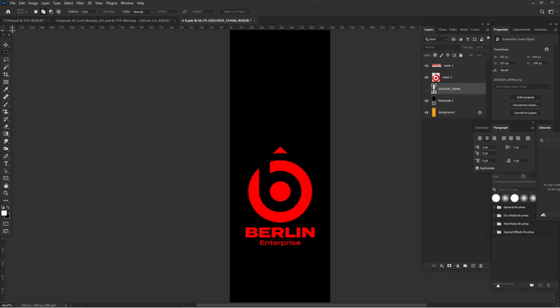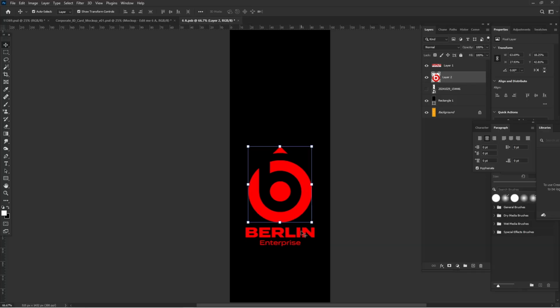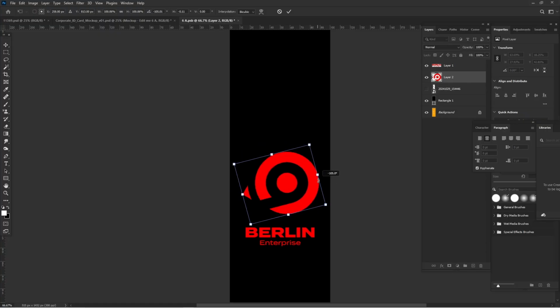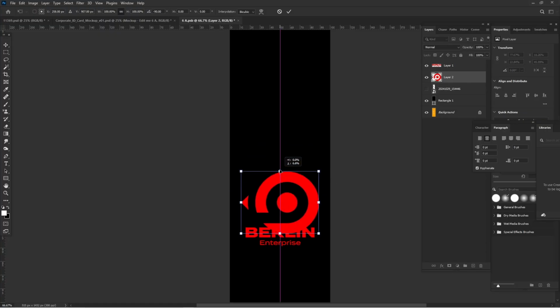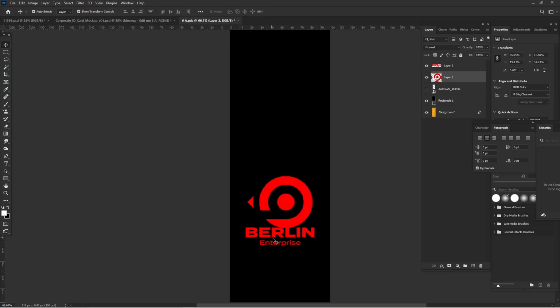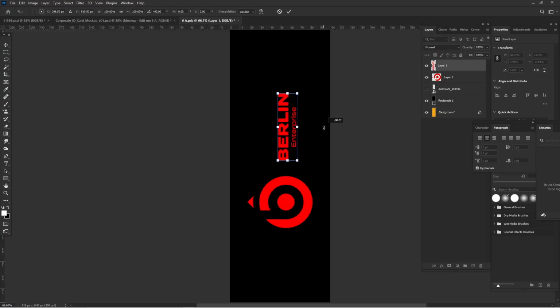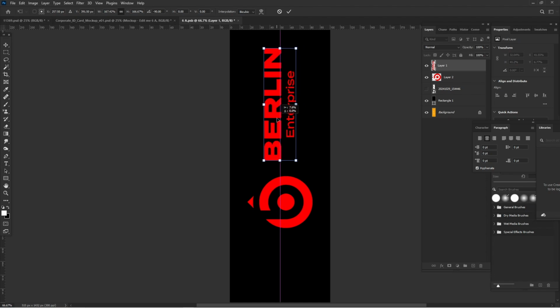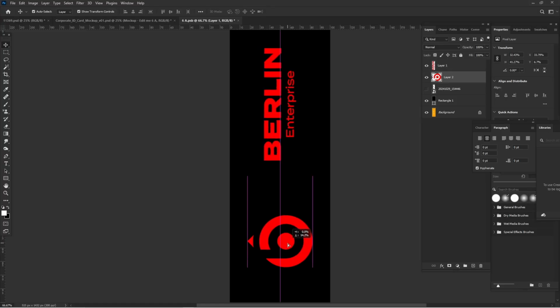Good. So what I want to do now is rotate this. I'm just going to hold Shift and rotate it to the side. Okay, I'm going to reduce the size of this and click Enter. Now for the Berlin Enterprise, I'm going to do the same thing also. Shift, click, rotate. Alright, I'm going to increase the size of this. Centralize it. Let's drag this down.